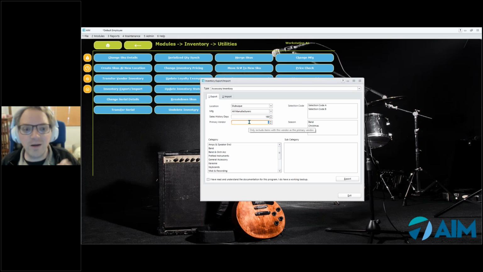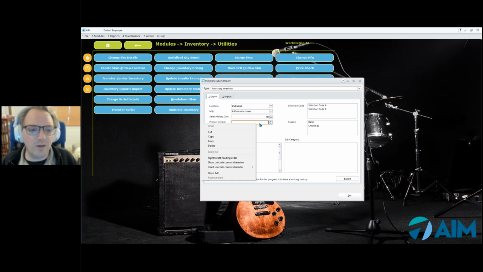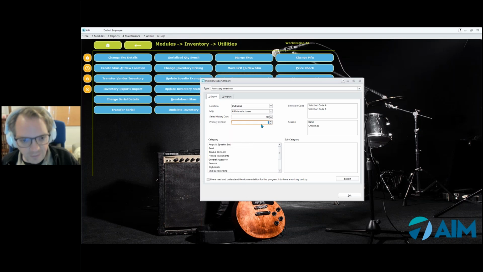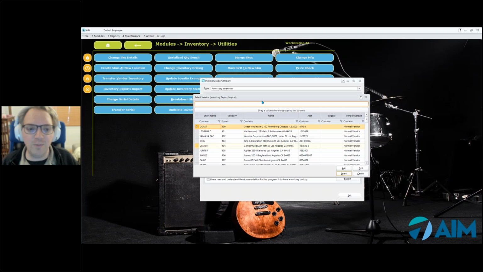Now you'll notice it is looking for the number of the vendor. You can either type it in directly, or with the F6 key on your keyboard, you can select your vendor by name. So you could go in, for example, and type in a specific name of a vendor.